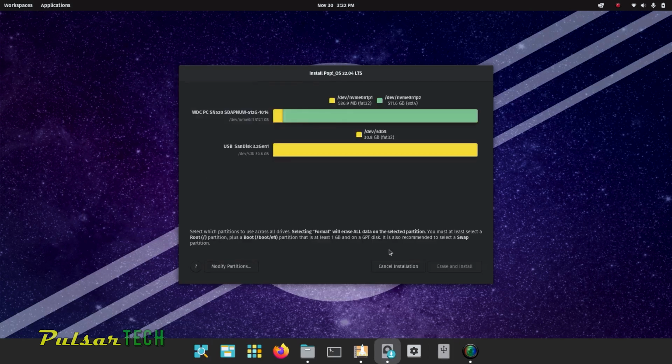Okay, there we go. So as you can see, there are two disks available. One is the internal disk in this laptop and another one is a USB SanDisk drive. So we're going to be installing it on the USB SanDisk drive. And now we have to follow through 3 steps. We need to create 2 partitions. One is going to be the boot partition and another one is going to be the root partition.